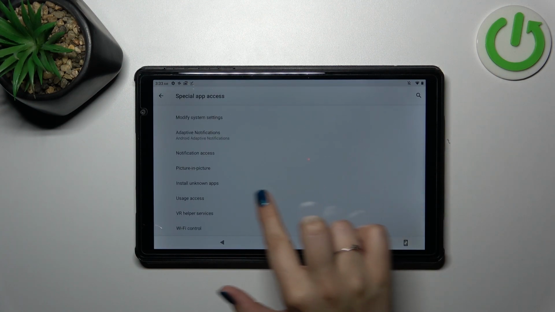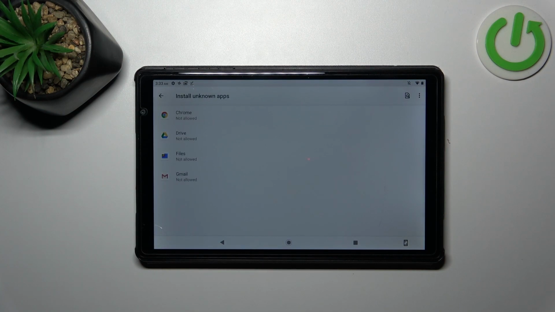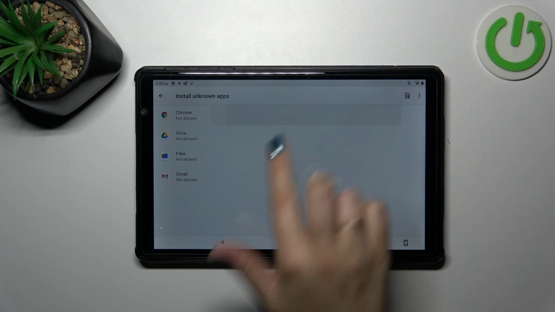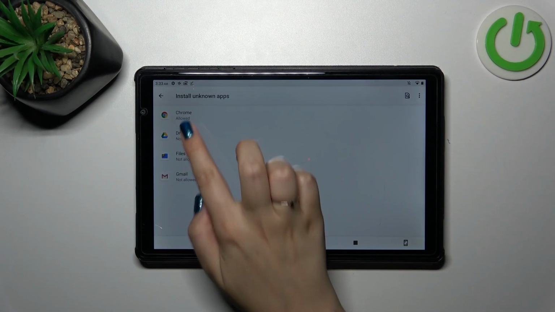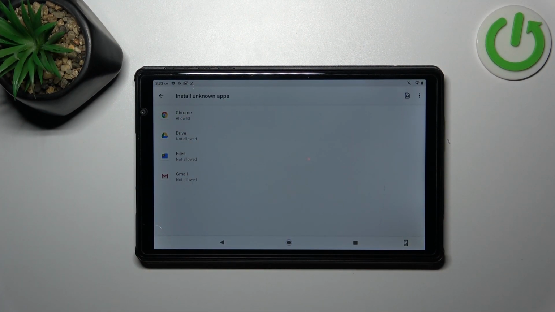Now we have to find install unknown apps, so let's tap on this option, and as you can see here we've got the apps which are allowed or not allowed, just like in my case to install some content. So of course you can change it, just tap on the app and then tap on the switcher. After getting back you can see that the Chrome is right now allowed to install something.